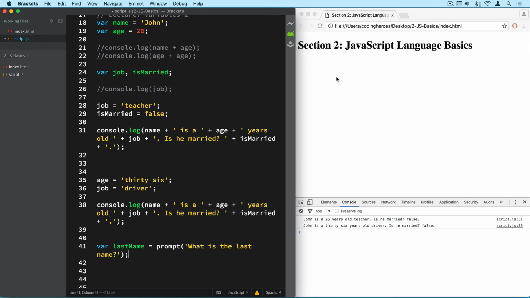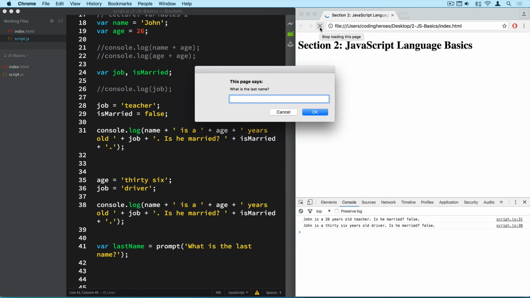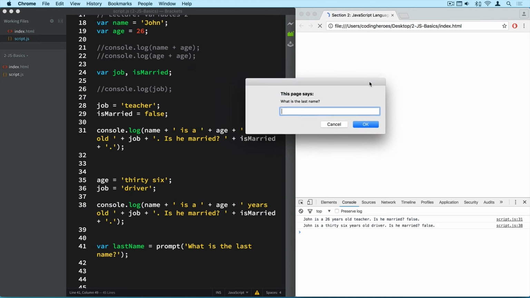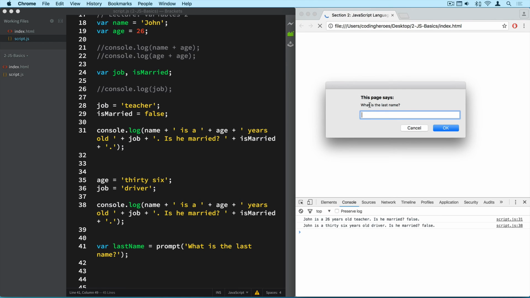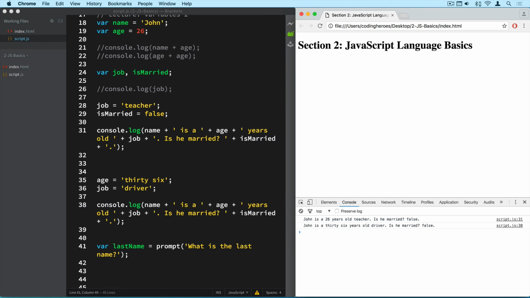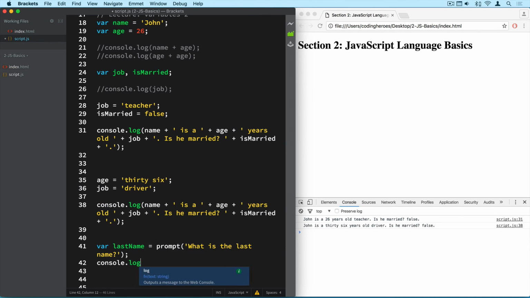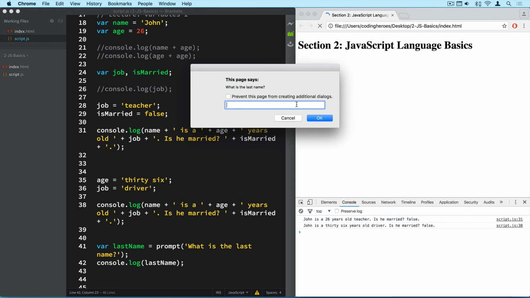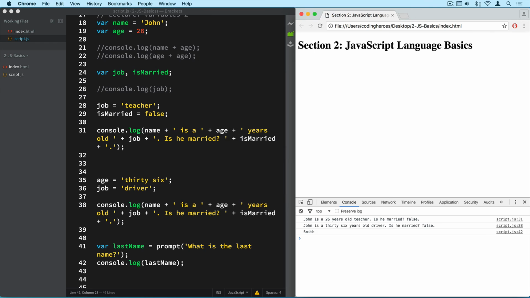So let's see what happens. All right, so now we get this pop-up window here with the string that we defined, what is the last name? And now we can put here something like Smith. And of course, nothing happens because we didn't do anything with the variable. But if we do it like this, like we already know, then you can expect what's going to happen. So let's say Smith. All right. Then down here, we have the output of the variable that we just defined.